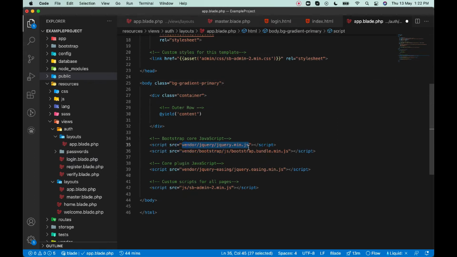Simply we have to do it for JS, jQuery, and then bootstrap.min.js, asset and then admin. Let me quickly do this.